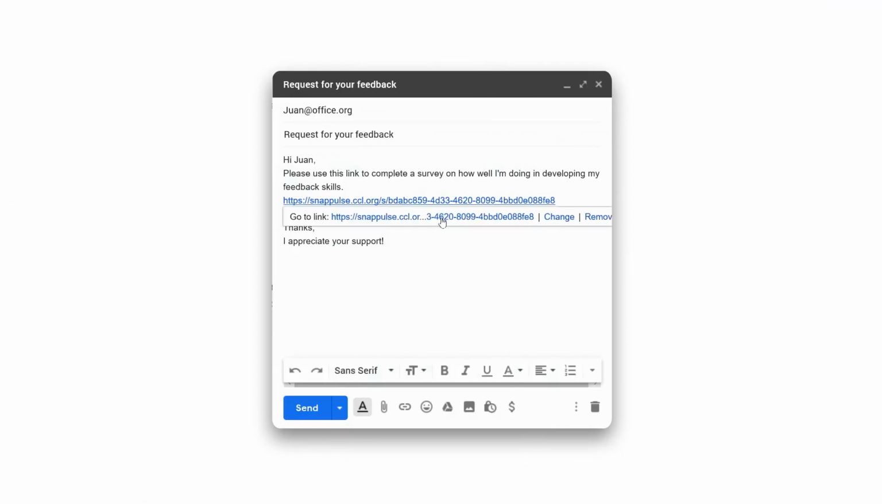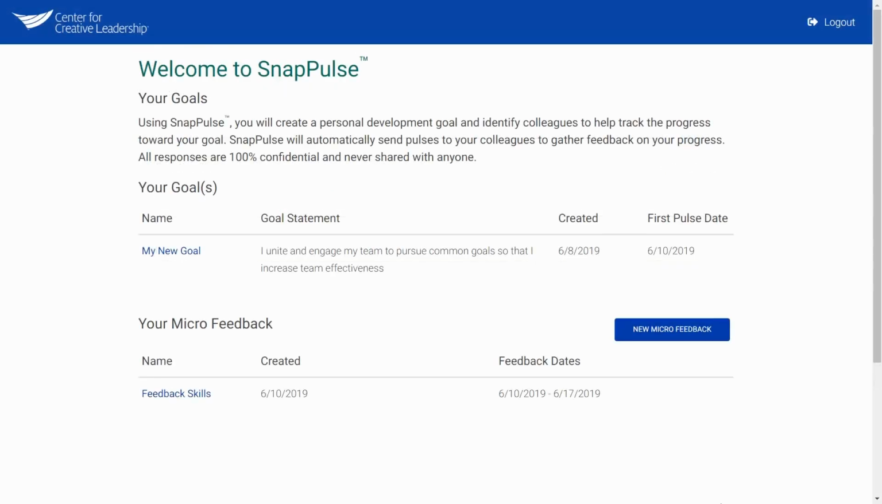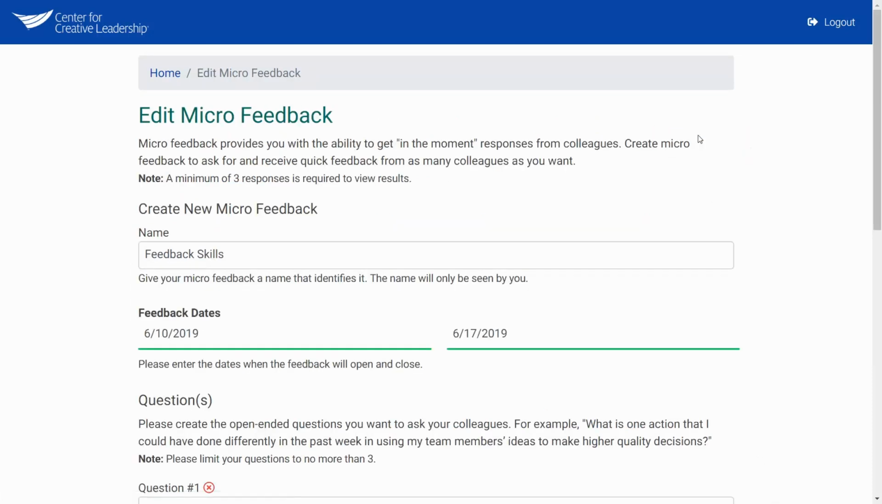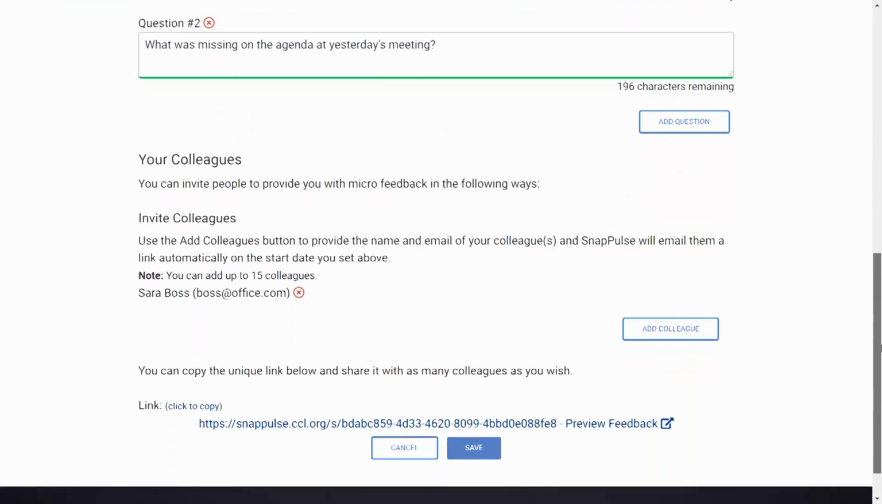Your colleagues can then respond to your survey by clicking on the link you sent them. If you need to edit your microfeedback pulse, go back to the microfeedback details. Here, you can use the Edit button to go back and edit your survey question, feedback dates, and colleagues. You will have the ability to edit your microfeedback pulse until the first feedback is received by SnapPulse from your colleagues.